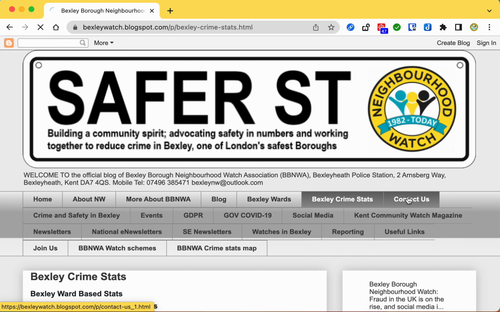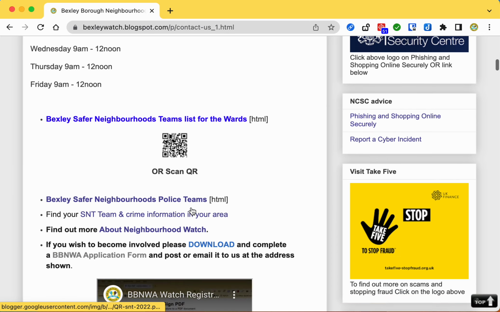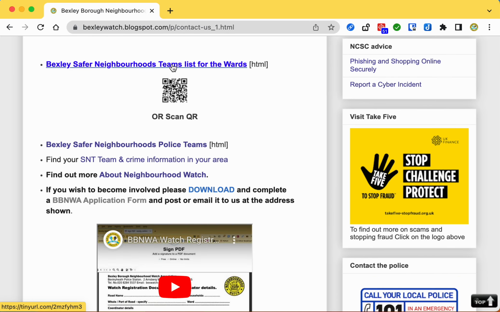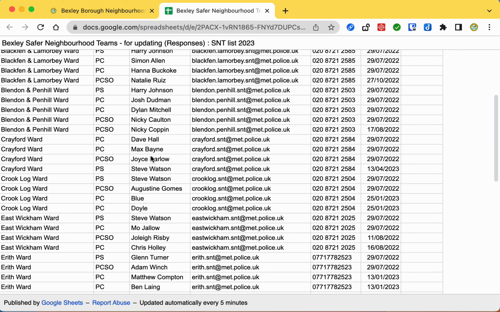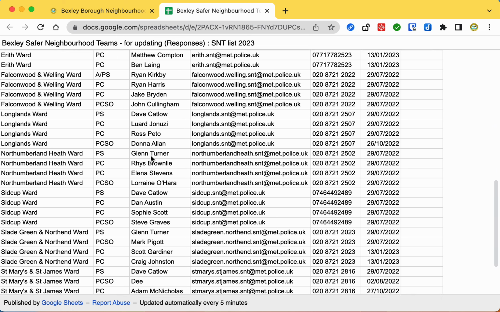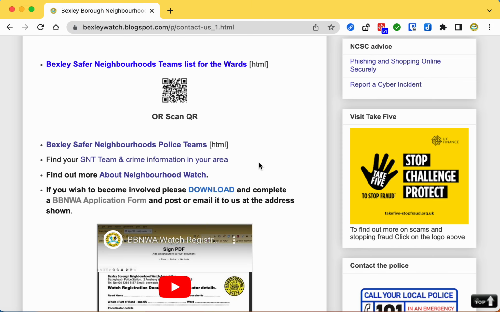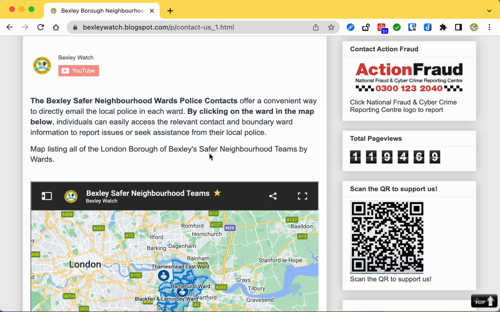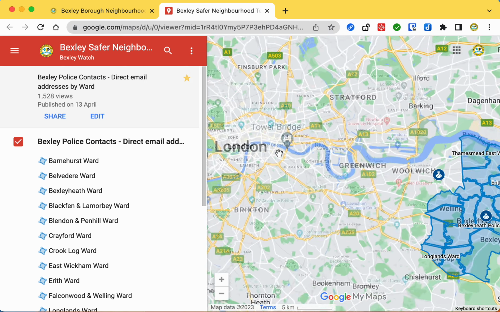Going back to Contact Us, it gives you information about our address and email, and you can even click on the HTML list of all the ward teams, which is a convenient way of getting a contact. The list is also posted on the map, which is at the bottom. Like I explained, the map works the same way, clicking on each ward, or you can open it into a bigger view.